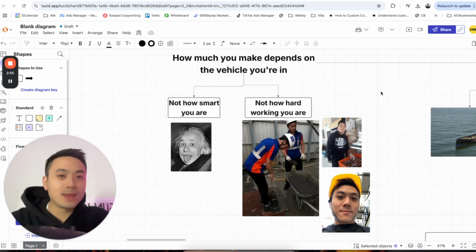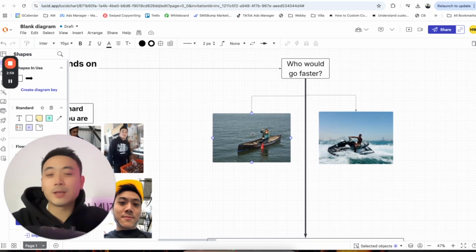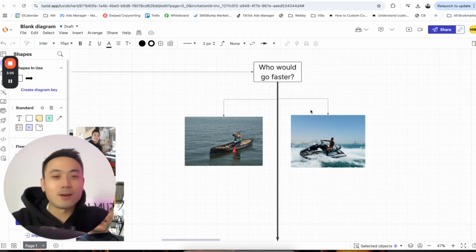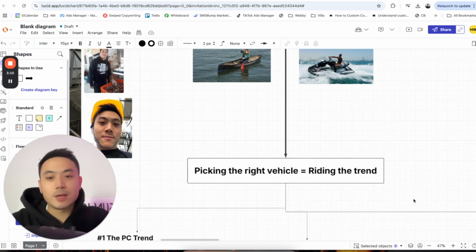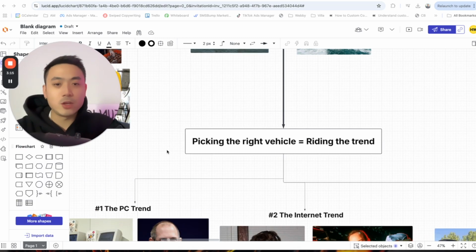The more important thing is in which vehicle are you in, right? You could be the best Olympic rower going really fast on a boat with raw strength, but you will never beat, you know, some guy on a jet ski. So the point that I'm trying to make here is you want to pick the right vehicle, or you want to be riding the correct trend, right? You don't want to be working too hard. You don't need to be working too smart. All you have to do is pick the right vehicle.